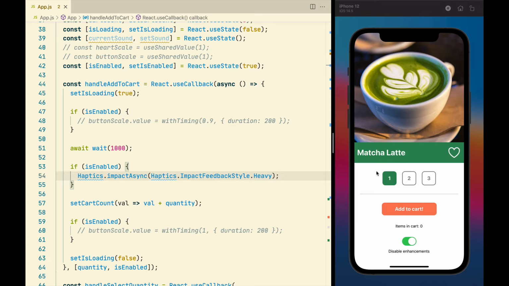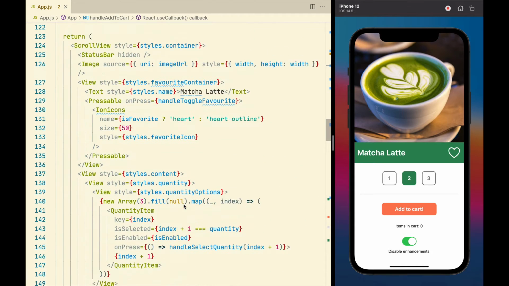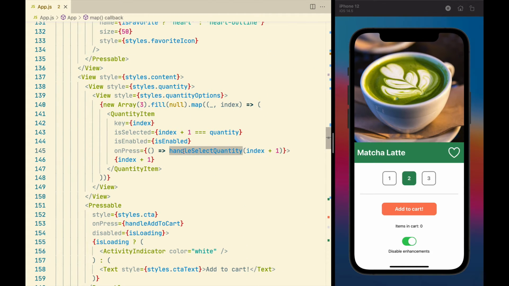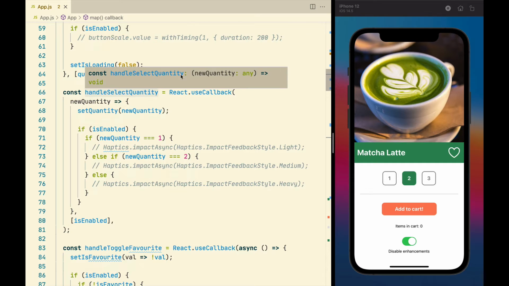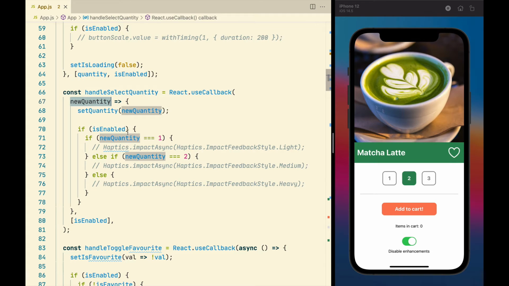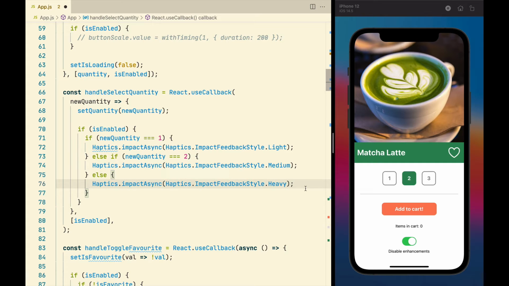And the last thing we can really interact with here is the quantity picker. Now, this is actually quite cool because there are 3 types of haptic feedback, light, medium, and heavy. You could actually use the haptic feedback to indicate how many lattes you've chosen. So let's find the quantity picker. All right, so on press, we do handle select quantity. Okay, so here what we can actually do is based on the new quantity, if the quantity is 1, we'll do a haptics impact async and do the light feedback. If the quantity is 2, we could do a medium feedback. And otherwise, or in our case, if the quantity is 3, we could do a heavy feedback.